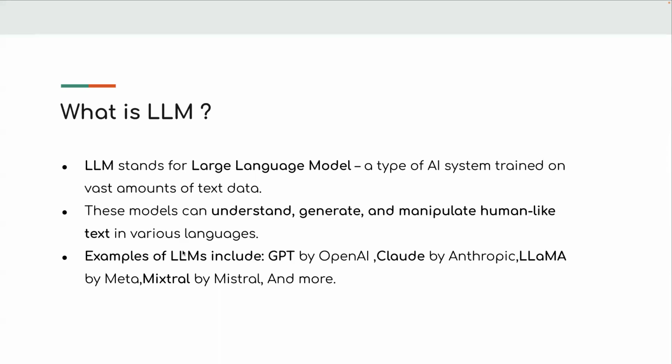You might have heard about GPT, which was created by OpenAI, and we have Claude by Anthropic, Llama by Meta, and Mixtral by Mistral, and there are a lot of LLM models owned by different companies. We even have Gemini by Google. Some of the models are open source, and some are closed source.